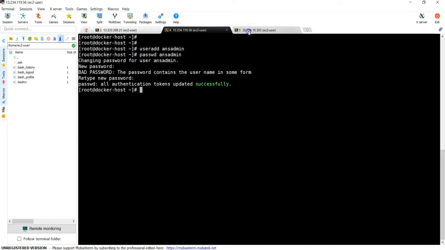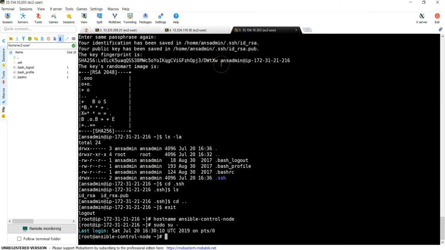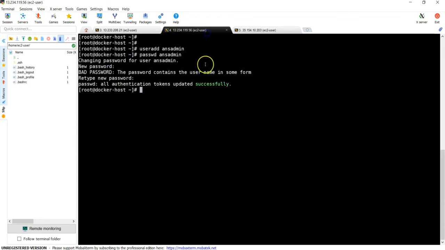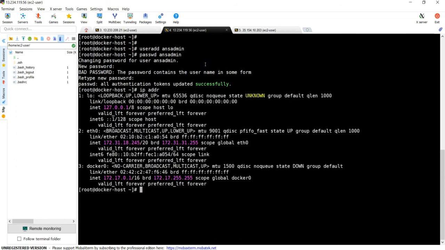Now we should copy the keys onto our Docker host system. For that, the command is ssh-copy-id. Sorry, we should do this as the ansadmin user. Let's switch back to ansadmin, because we should copy keys onto the target system. To copy keys onto the target system, ssh-copy-id ansadmin, as ansadmin, copy the keys. So hostname, sorry, IPADDR, it will give the IP address.